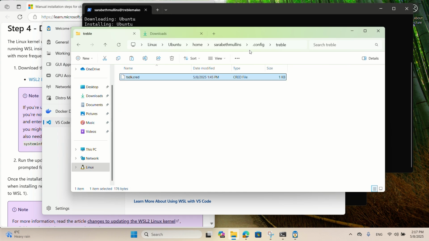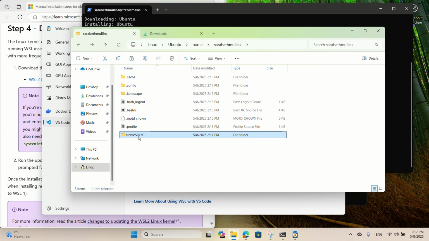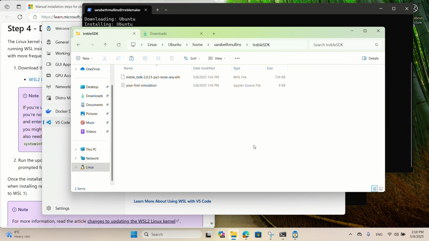And also, while we're inside Linux, again, we're going to go up, and I'm just going to create a folder to sort of hold the installation package as well as our initial simulation to be tidy about it. Of course, this can live anywhere inside your Linux subsystem, but we're just going to put it here for the time being. So we'll call this Treble SDK. And if we come back to the downloads, we'll copy your first simulation and the wheel file in here.